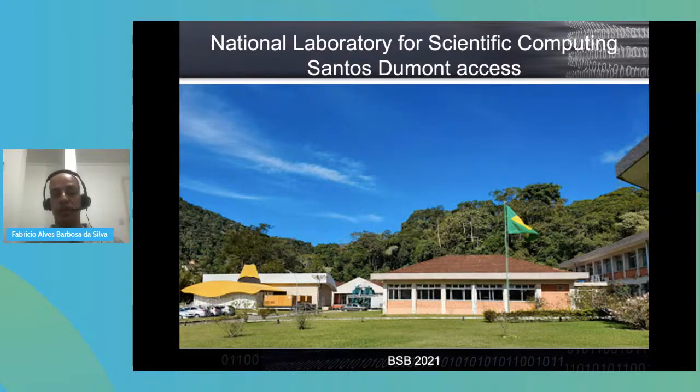Without the Santos Dumont supercomputer, we would not move forward. It was simply fundamental for us to have access to Santos Dumont supercomputer, and we thank the National Laboratory for Scientific Computing for granting that access.